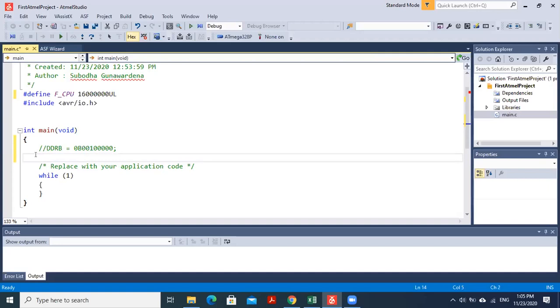So that is DDRB, data direction register B, OR equals. Let's do it like this: DDRB is equal to DDRB OR 0B 00100000, right? If I do it like this, this will OR its value with the existing value. Since the rest of the bits are 0, when you OR with 0, the value won't change. Only when this value is 1, that particular bit will change to 1, right?